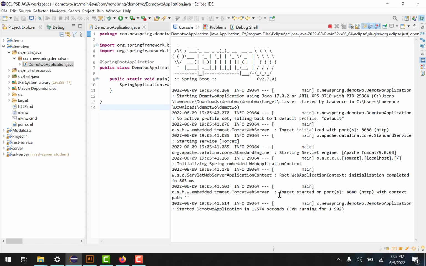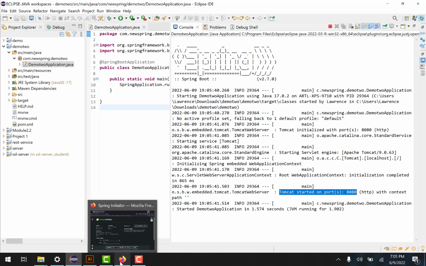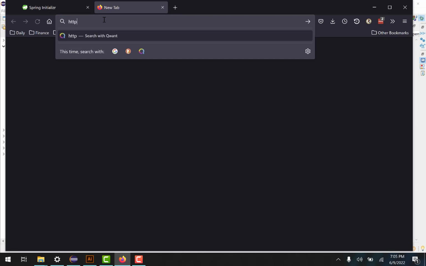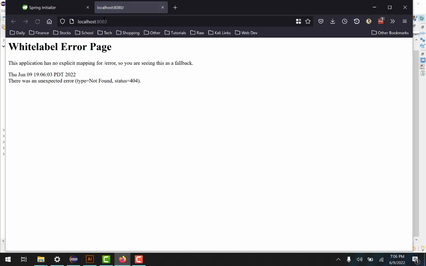And the thing that we're looking for is right down here. It says Tomcat started on port 8080. And so what that means is that if I open up a web browser, which I'm going to do right now, and type into a new tab http://localhost:8080, my web page shows up like this.